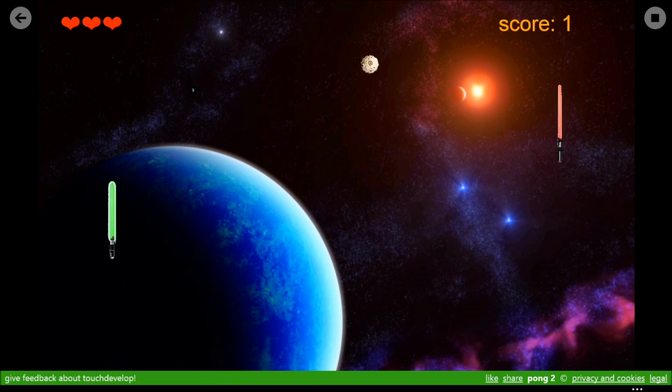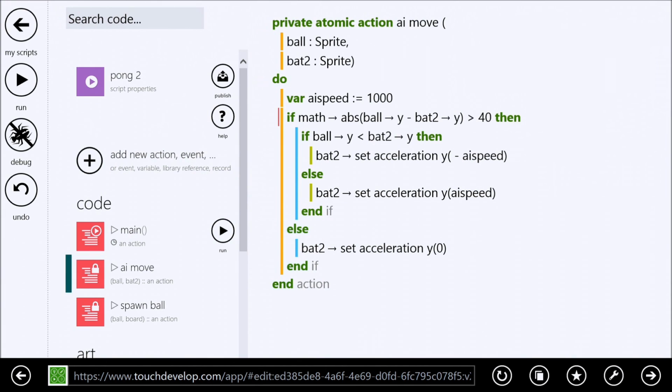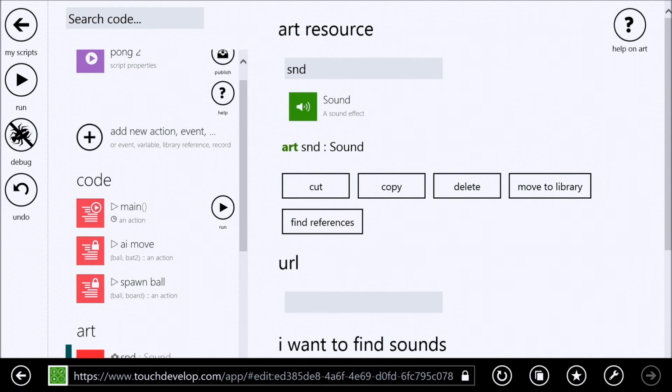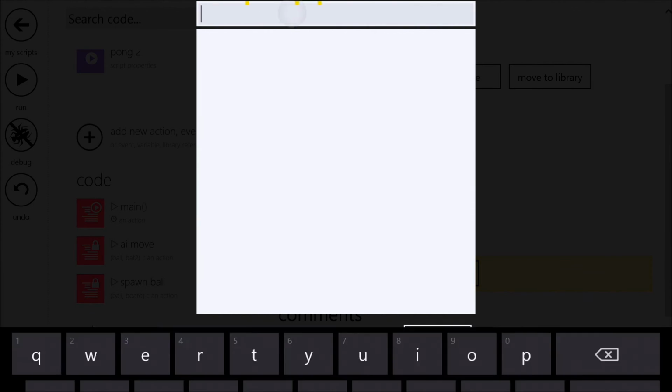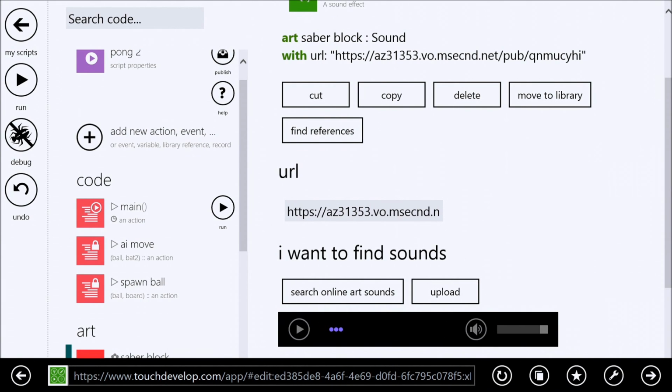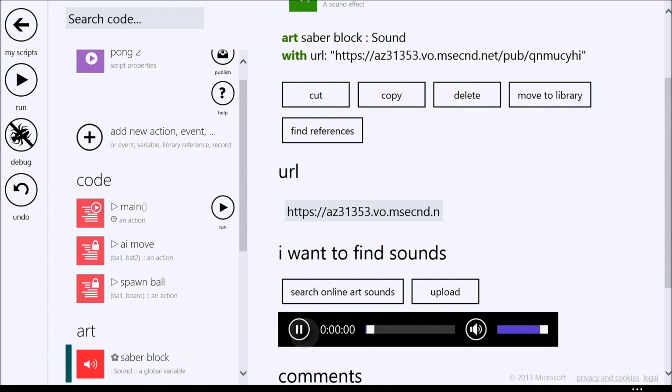Right, now the last bit I want to do. Okay, the last bit I'm going to do is add in sound. Okay, so we've got our Pong done. Let's go to add, look for sound. I'm going to search online and I'm going to look for Saber Block, which is one I prepared earlier. Just put that in here so you can hear it.